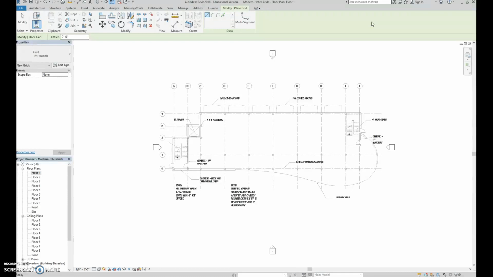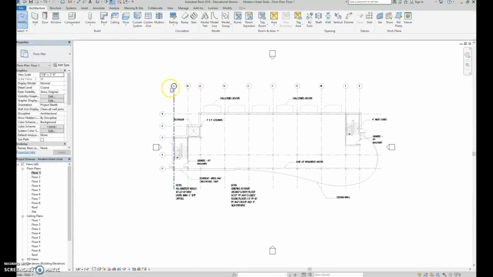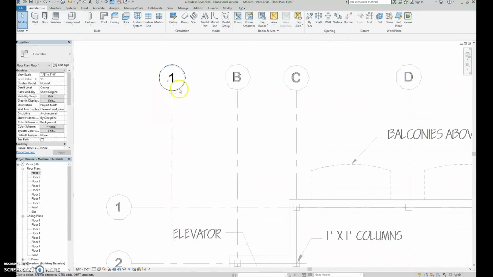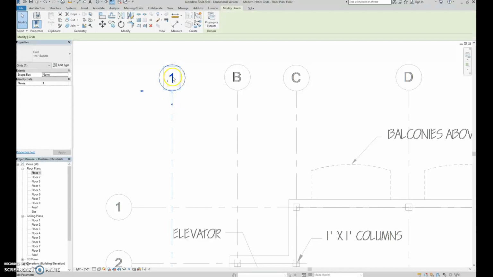In the Modify Place Grid tab, the Draw panel right here, I'm going to click this tool, which is the Pick Lines tool. I'm going to select the first vertical grid line on the left of the linked file. So I'm going to select this, which is A. And then a new grid line pops up. So you can see the gray, remember, is our CAD file, and then the bolder element here that just popped up, this is my Revit grid line. So it says 1, I'm going to delete that, and I'm going to type A, and then hit Enter.